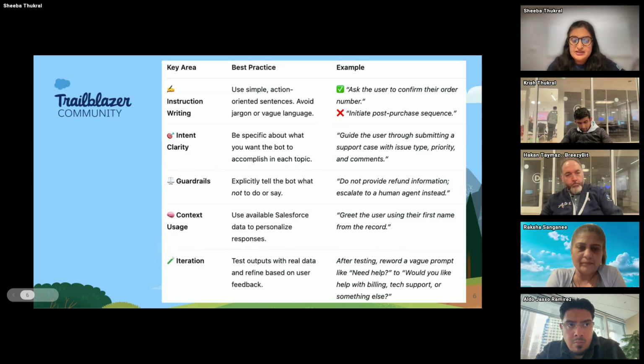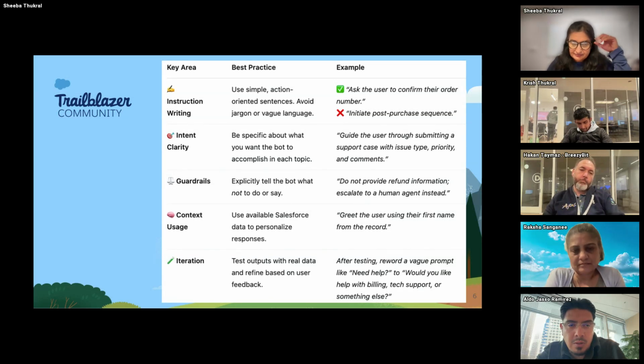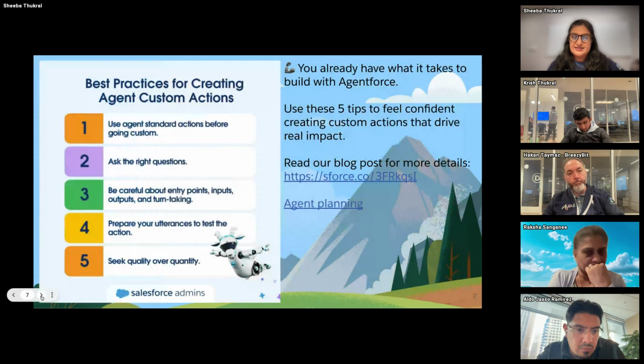And then iteration, test outputs with real data and refine based on user feedback. So yeah, after testing, reword a vague prompt. We have examples that we can do, or we give prompts in the conversation interface where we can test outputs with real data. So after testing, reword a vague prompt like, need help, to, would you like help with billing, tech support, or something else? So that's it, and these are the best practices for creating agent custom actions.